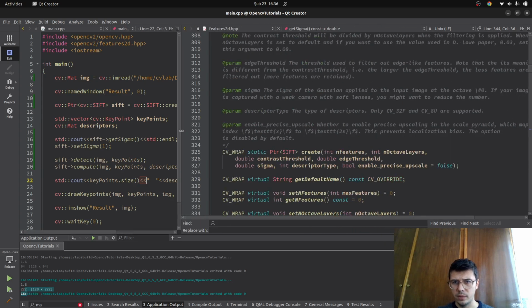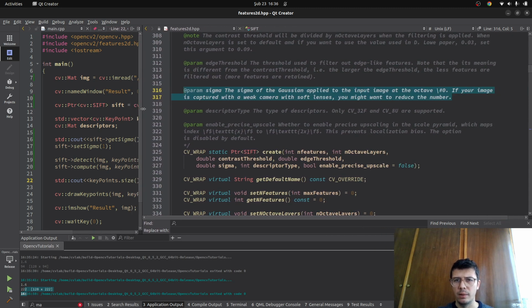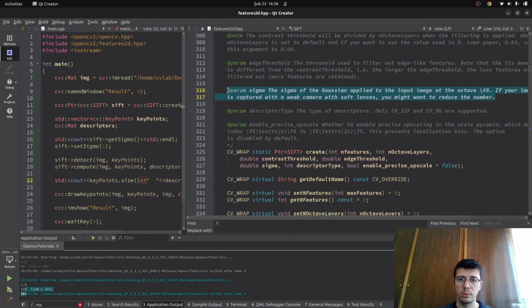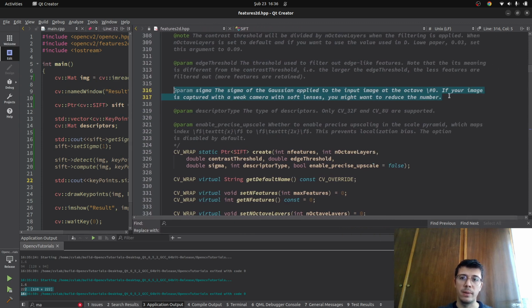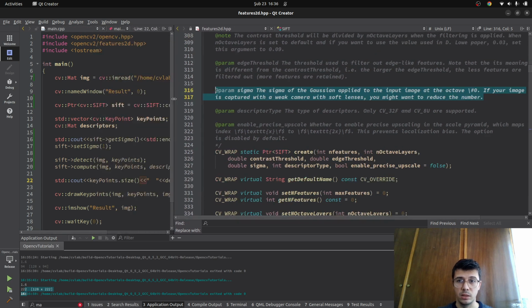Also here, the sigma of the Gaussian applied to the input image at the octave. Okay, if your image is captured with a weak camera with soft lenses, you might want to reduce the number. Okay, this is kind of a hardware thing. Maybe this parameter was put in before, because in older times cameras were not really capable. Nowadays I don't think many people are using low-level cameras, but again, just keep in mind this sigma is somewhat for hardware things, from what I see in this explanation.